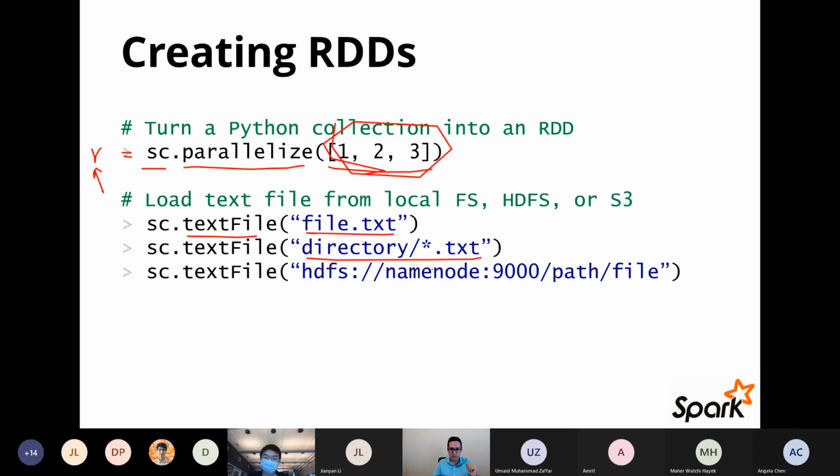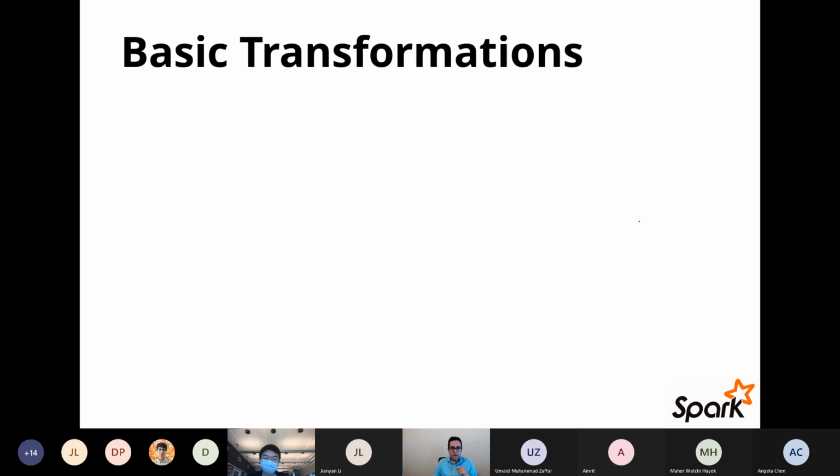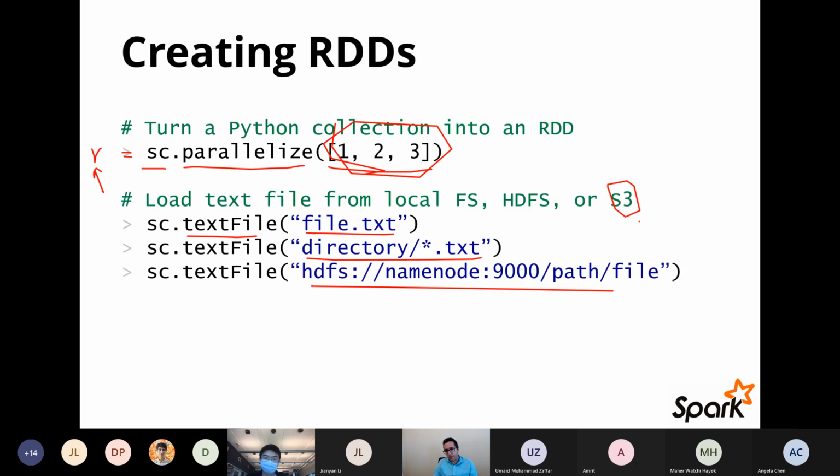So all of the files in that directory, or something from HDFS, or even nicer, Amazon S3, something like that works as well. So if your data is on the Amazon cloud, you don't need to download it first and then provide that address. You can directly provide the cloud address. Really cool, right? So that was the second and the common way of creating RDDs, right?